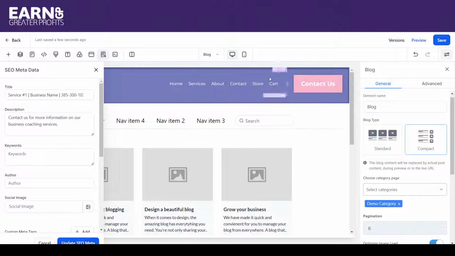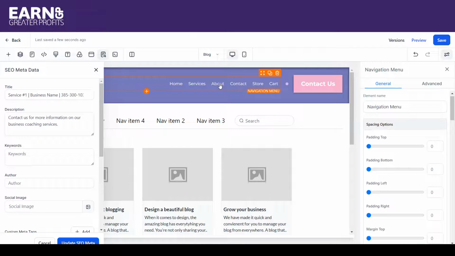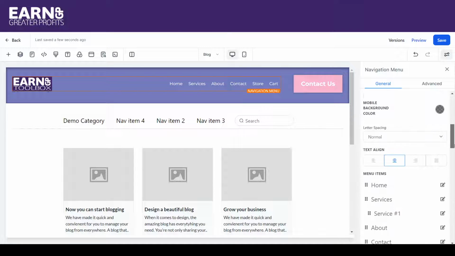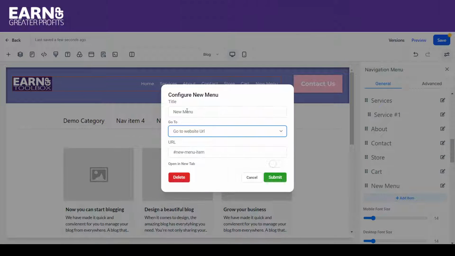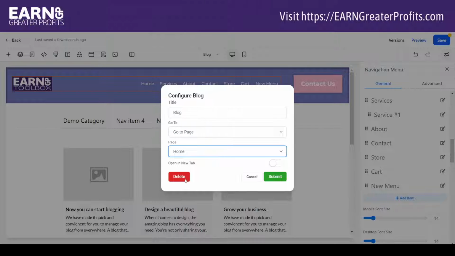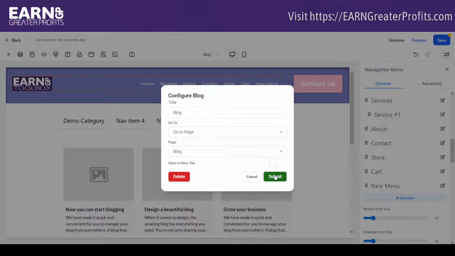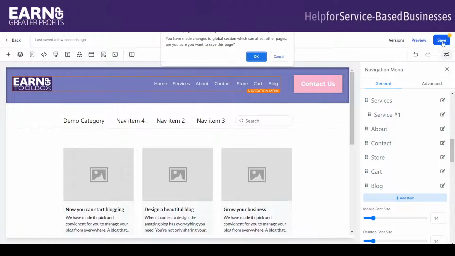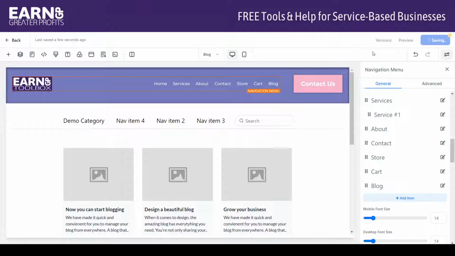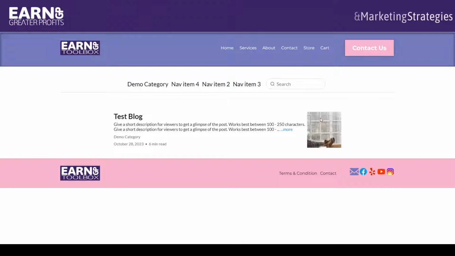So let's just go ahead and save this. And let's make sure we have a link here. Let's add a link in our global menu so that we can get there. Go to page, blog. Okay, so we've got our blog right there. Let's hit save. Okay. All right, let's go to our preview now and just kind of take a look at what it's giving us.